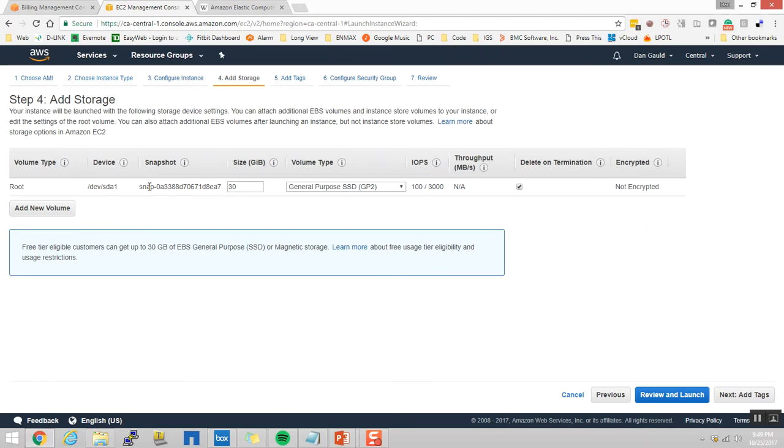So we can see here, we got some snapshots. We got 30 gigs. It's just going to be a general purpose SSD. What other options do we have? Provisioned IOPS, magnetic. Okay, that's kind of interesting. If we wanted, we could add a new volume, but just be aware, if we did add a new volume, there's probably going to be some costs associated with that. All right, so let's go next.